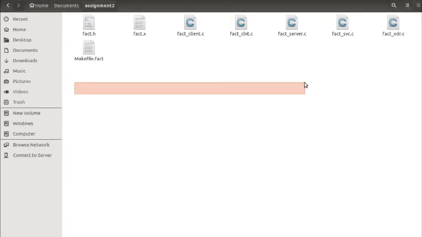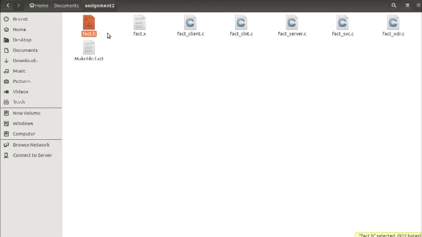You can see here different files are generated. I will give a brief explanation of what the files are. fact.h is the header file that we can include in our code. fact.x is the interface file that we created. fact_client.c is a sample code of the client program. fact_clnt.c is the client stub version. fact_server.c is a sample server code. fact_svc.c is the server skeleton. fact_xdr.c is the external data representation. And then there is a makefile.